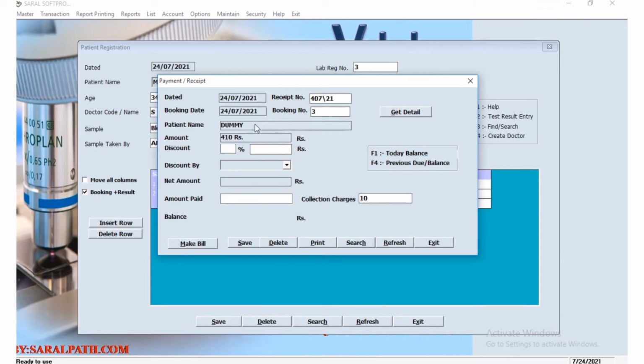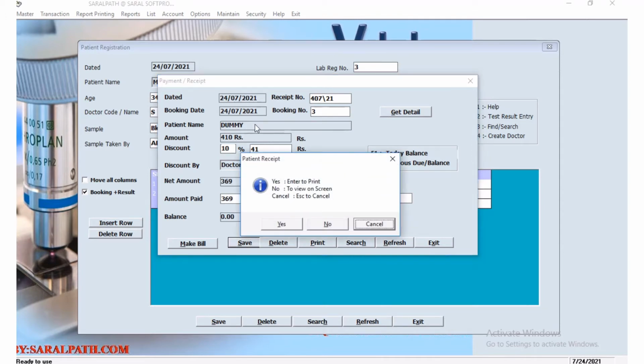If you want to give a discount, I want to give a discount of about 10%. Now, you have to decide whether to give the discount on behalf of the lab or the doctor. I'm giving this discount on behalf of the doctor. Now, input the net amount. Net amount is 369 rupees. Press enter to save the receipt.